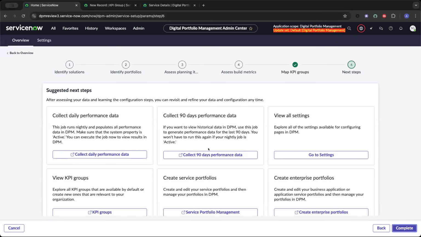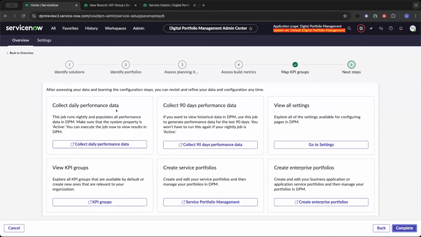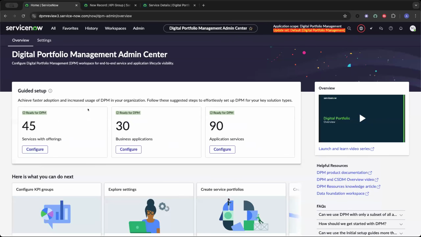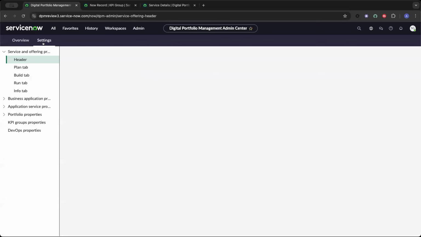And then finally, we get to the next steps. Once again, these are suggested next steps once you have your data ready. So collecting performance data, which you need for all your run tab information to show up. Historic data collection, and we have KPI groups, portfolios, all that type of stuff that you can get to really maximize the use of DPM.